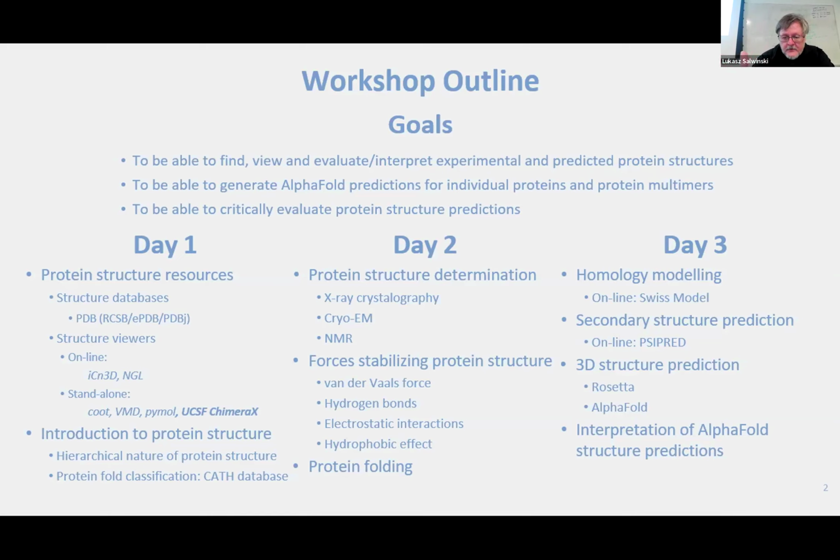Tomorrow we'll go over how it happens that proteins fold the way they do, what the driving forces are, and also how we determine the structures. Obviously, we've got to somehow know what they look like. Those things are not coming from thin air.